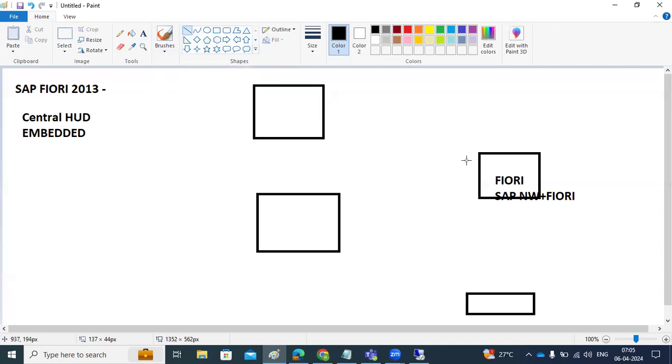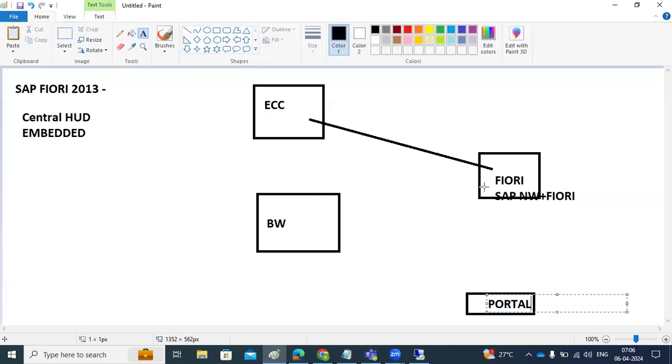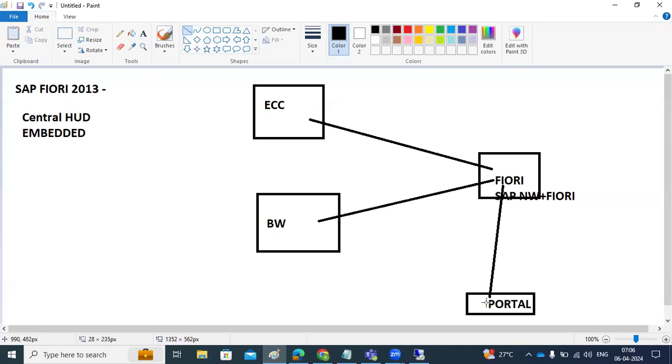This Fiori system will connect via trusted RFC connections to your ECC systems, then BW systems, then some other systems like portal or whatever it may be. On the Fiori configuration side, and in ECC with SMT1, we have to add the trusted systems. Then RFC destinations, and trusted systems here also.